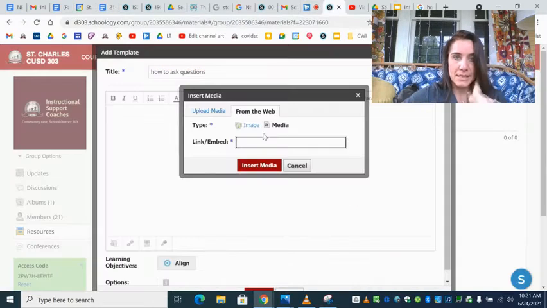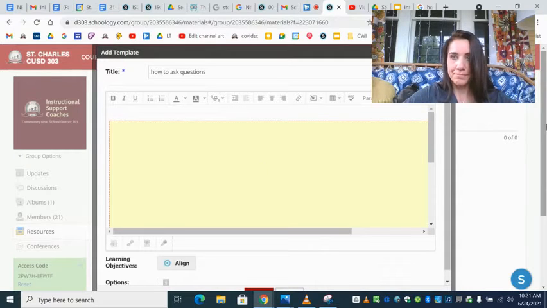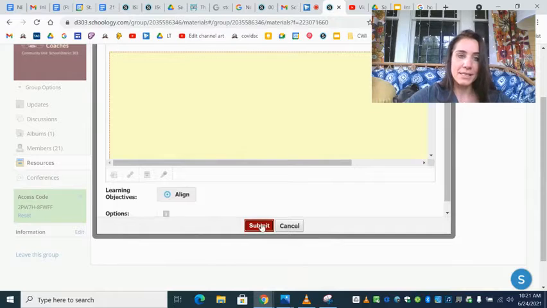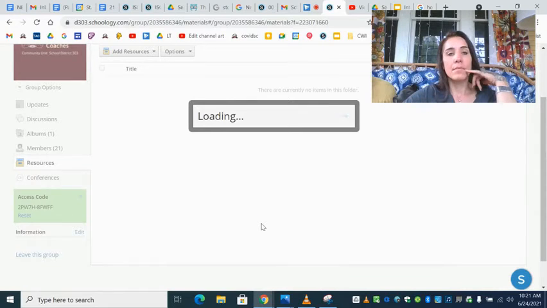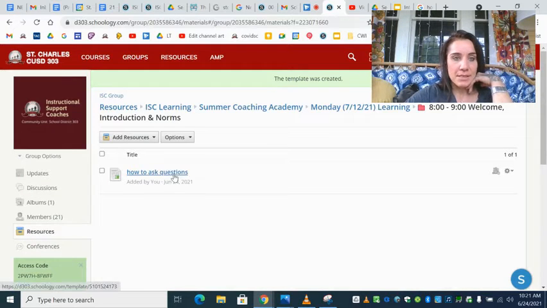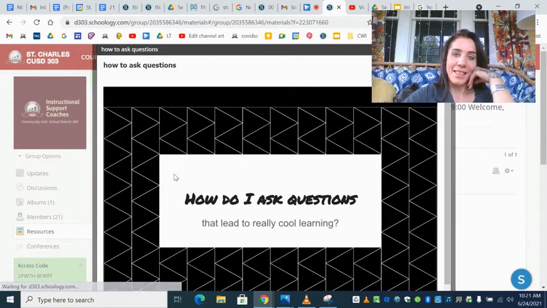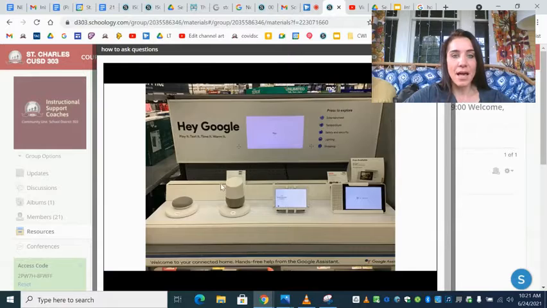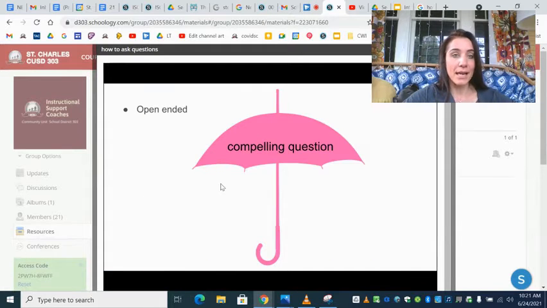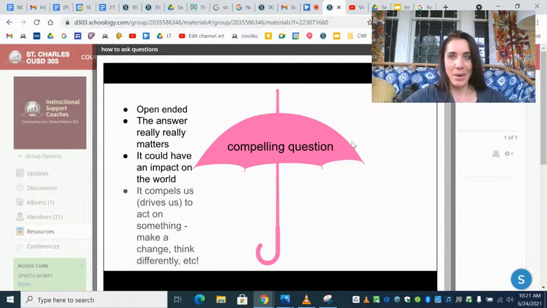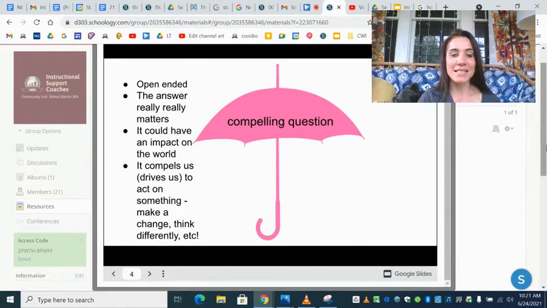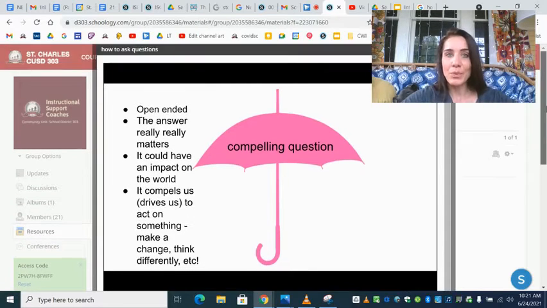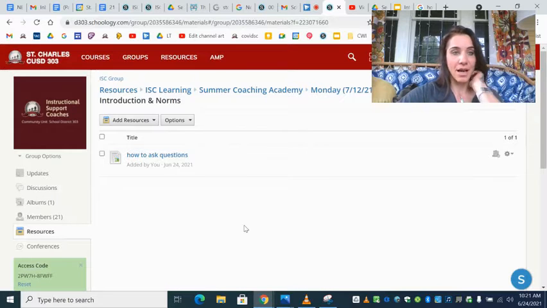Then I'm going to go back to my space, put that in, and click on Insert Media. Then I'm going to click Submit. So now when my participants click on that link, they see my slide presentation. They can advance from slide to slide, and if there's any animation, they're able to see that as well. It's nice because it stays inside the LMS as opposed to opening up another tab. So that's one way that you can insert content.